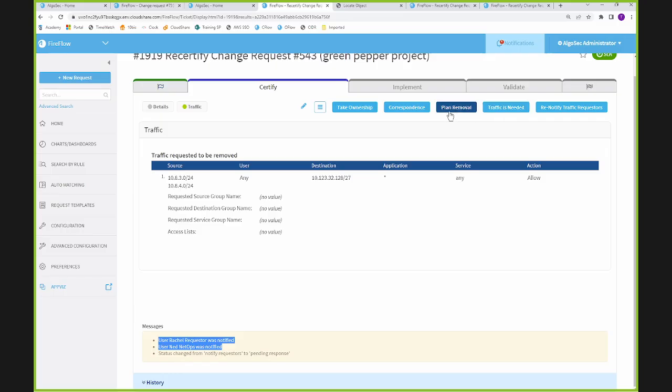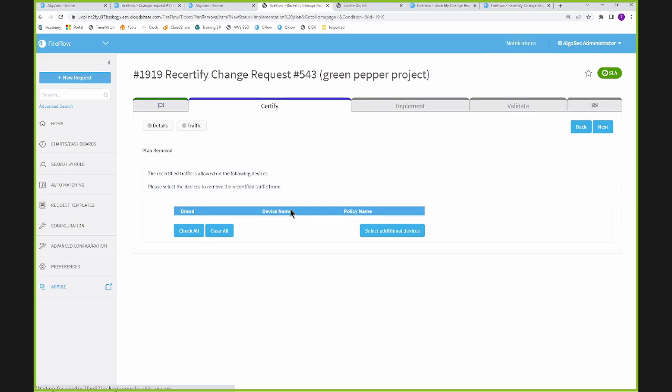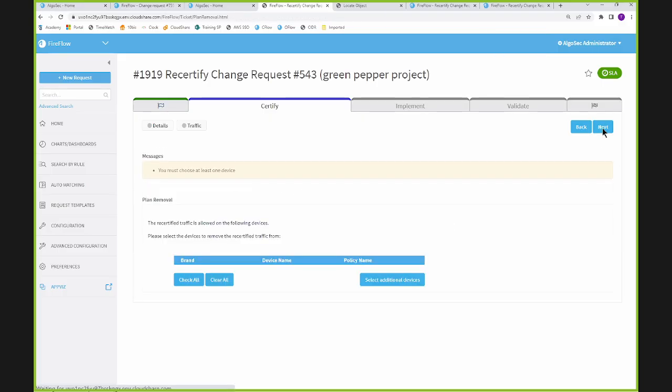If it turns out that Rachel and Ned don't need that traffic anymore, we click plan removal, and then 1919 becomes a rule removal request for this traffic. That's basically recertification. Okay, next. I must choose at least one device. There aren't any devices, so I would choose some device. That's the idea anyway.